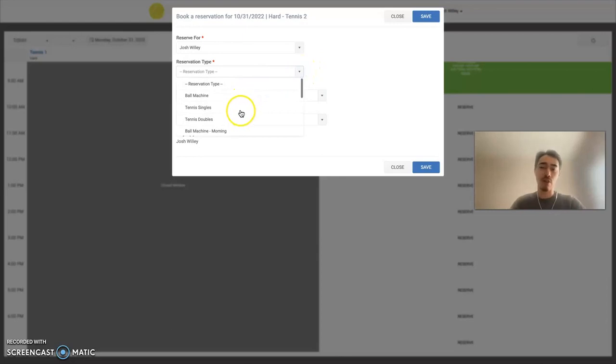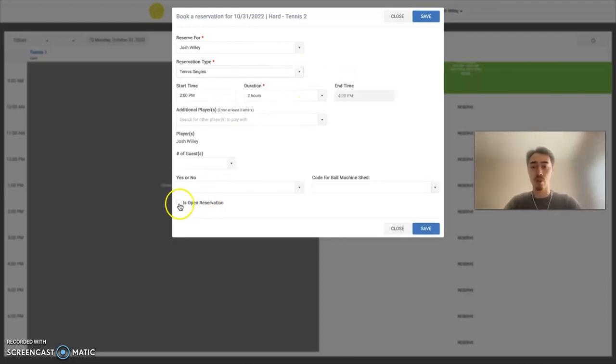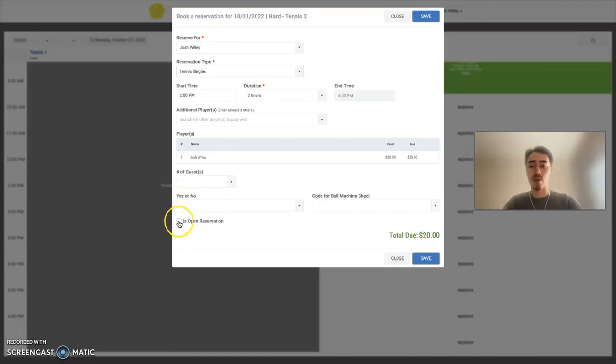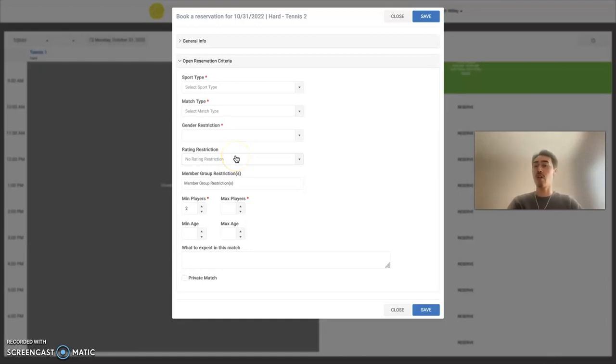When I select a reservation type that is eligible for Player Matchmaker, you will now see an Is Open Reservation checkbox here. And when I click on that, we're going to get all of the criteria for this specific reservation. So here, all of these required fields are going to be those fields that we required over on the setup page. Here, sport type is required for me. We can also choose the match type here.